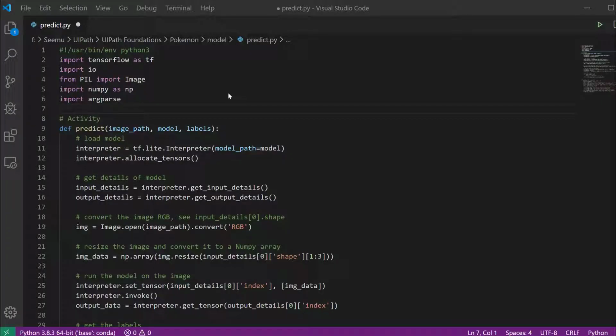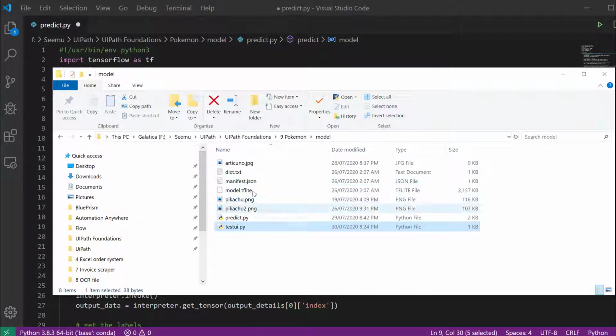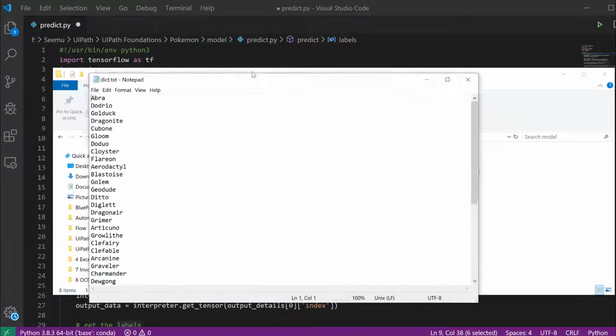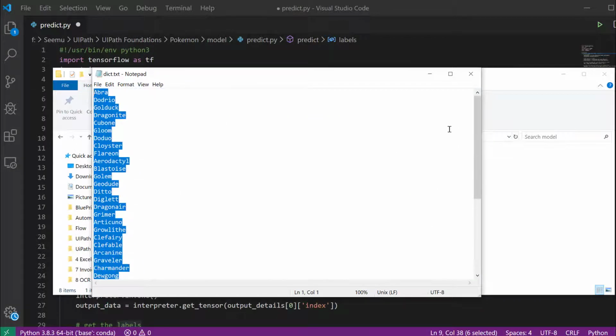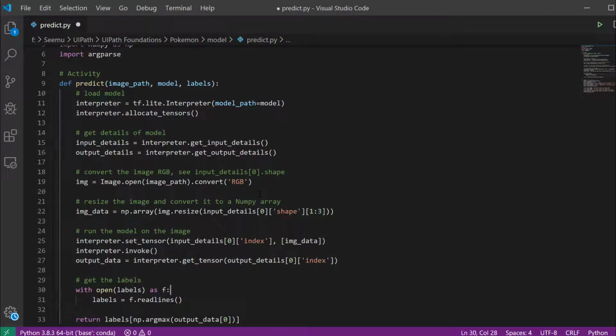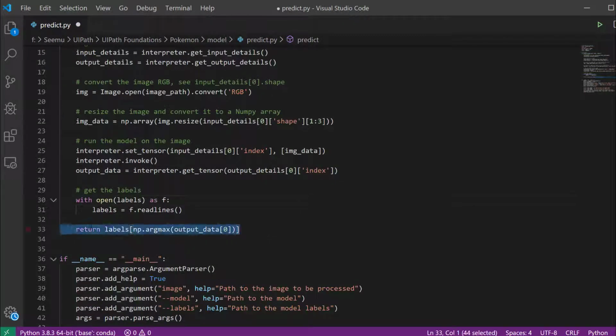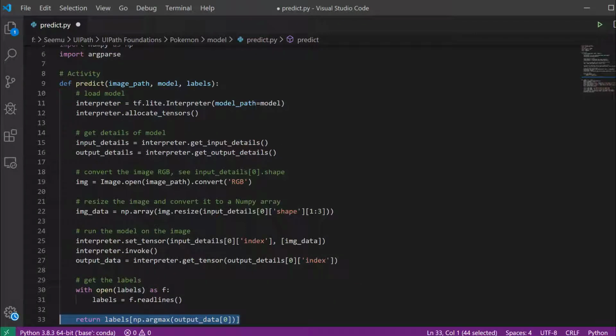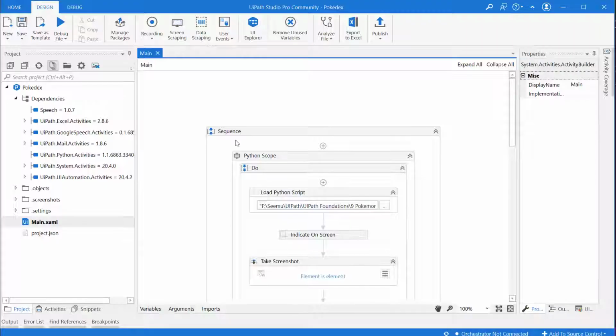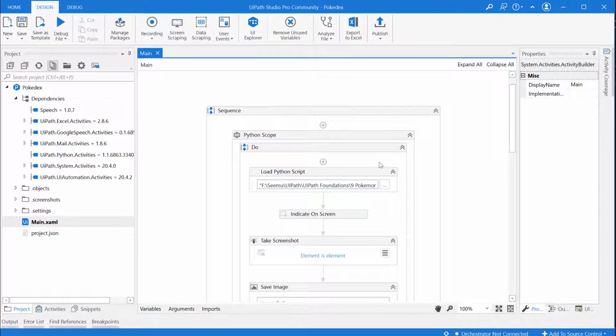With Firebase covered off, we then use a Python script, which will have this predict function here. It takes in a path to the image, the model we downloaded, which is that tflite file, model.tflite. Finally, the labels, which is dict.txt, and what that contains is just a list of the possible Pokemon the image could be. You don't need to know exactly how this code works, but what it will do is it will return the first result on what the model thinks the Pokemon is, and this is what we're going to call in UiPath. So let's jump over to UiPath now and take a look at how that works.